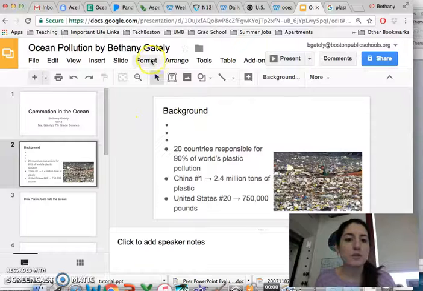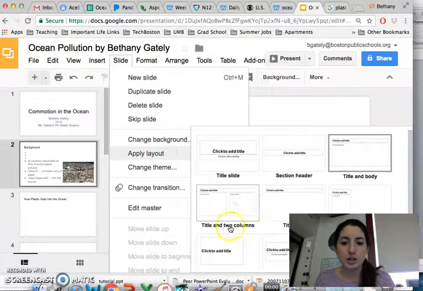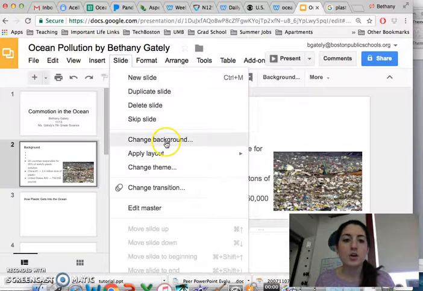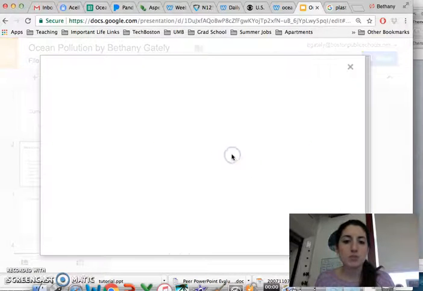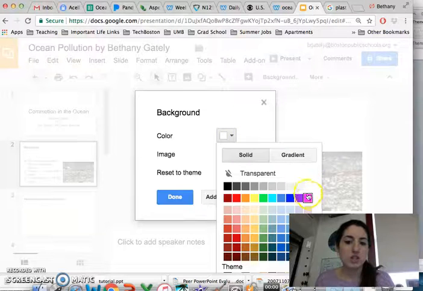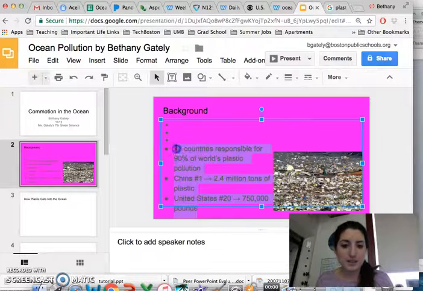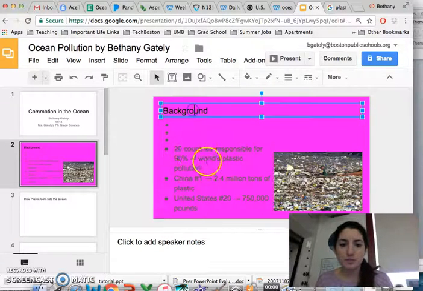You can also format the slide. If you go to slide and then apply layout, you can change how it looks. So you can have an image on one side, bullets on another, or you can change the background to choose an image that you can save from online, or just to change the color. Maybe I want it to be pink. But notice how you now can't see this, so that would be a bad background, or I'd have to change the font to make it match.